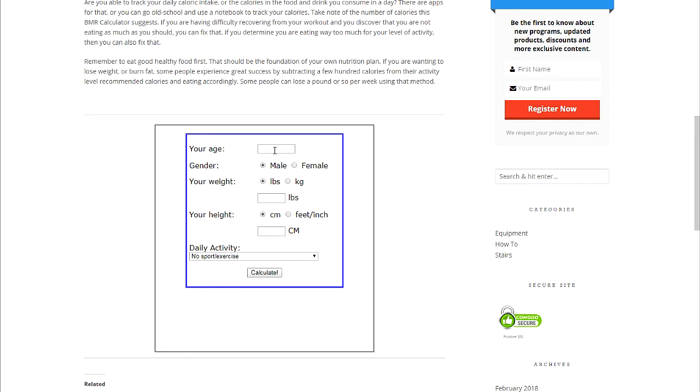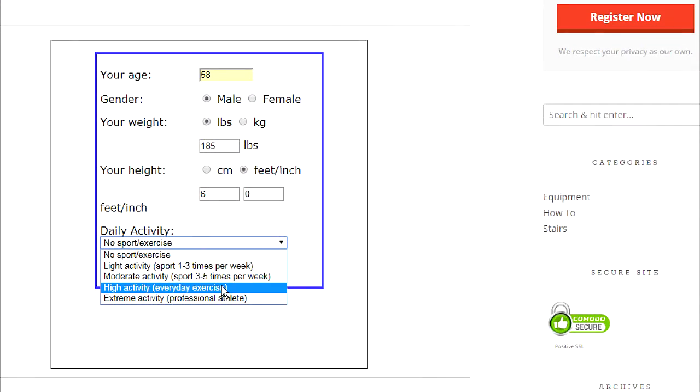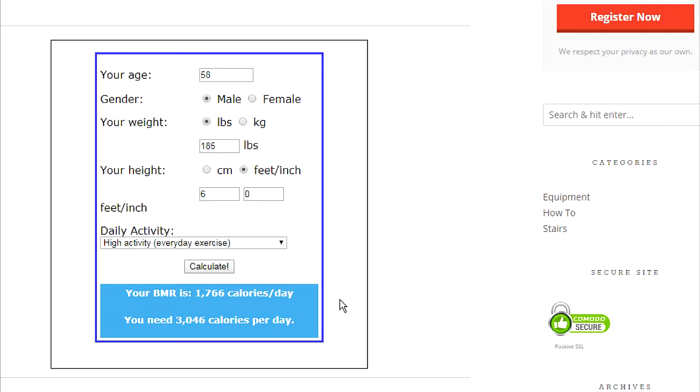So let's just try this here to show you how it works. So we've got your age. We will first of all imagine a 58-year-old male who weighs 185 pounds and is 6 feet tall, and somebody who's working out maybe 2 hours a day, pretty much every day of the week. Everyday exercise, high activity. We run the calculation, and the basal rate is 1,766 calories per day, and the need is 3,046 calories per day. And that would be to support adequate recovery and muscle growth for that activity level.